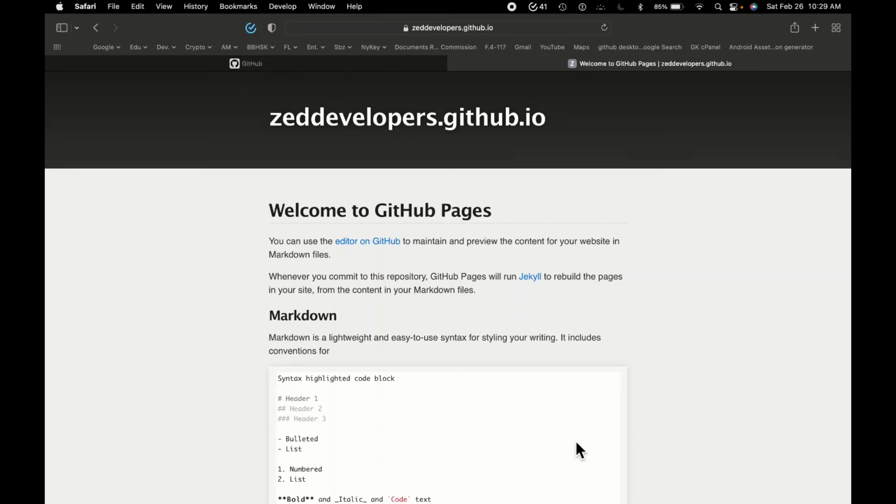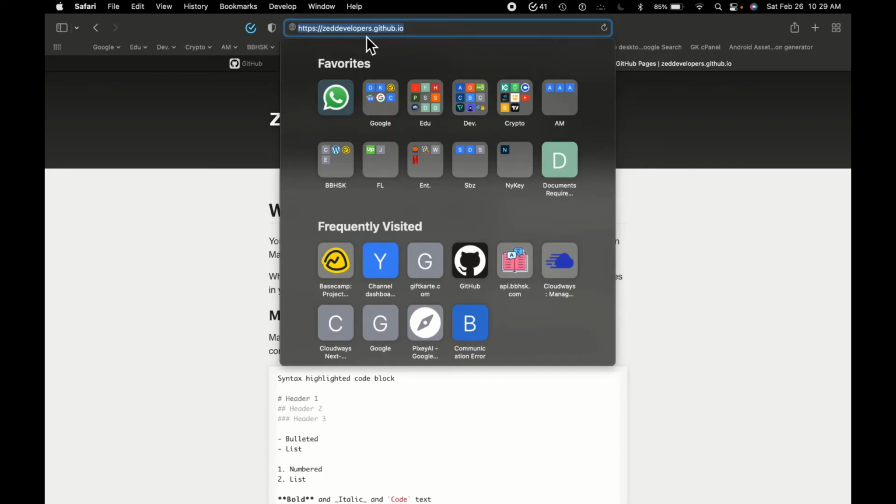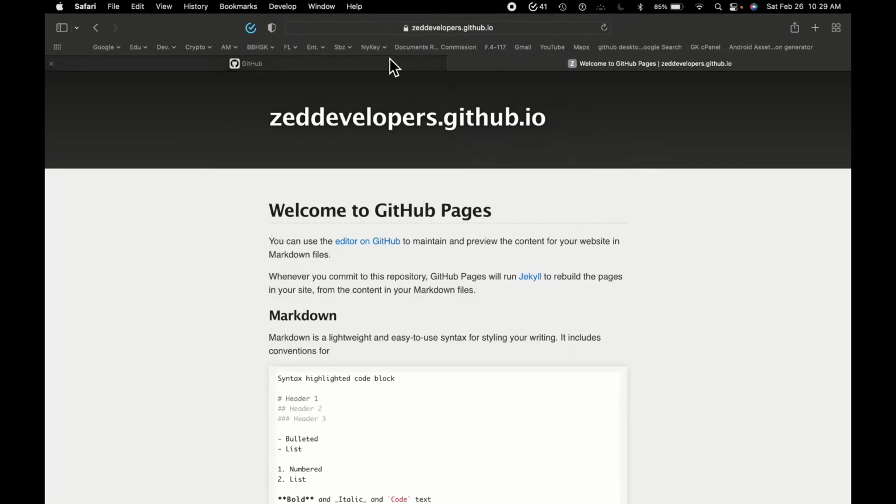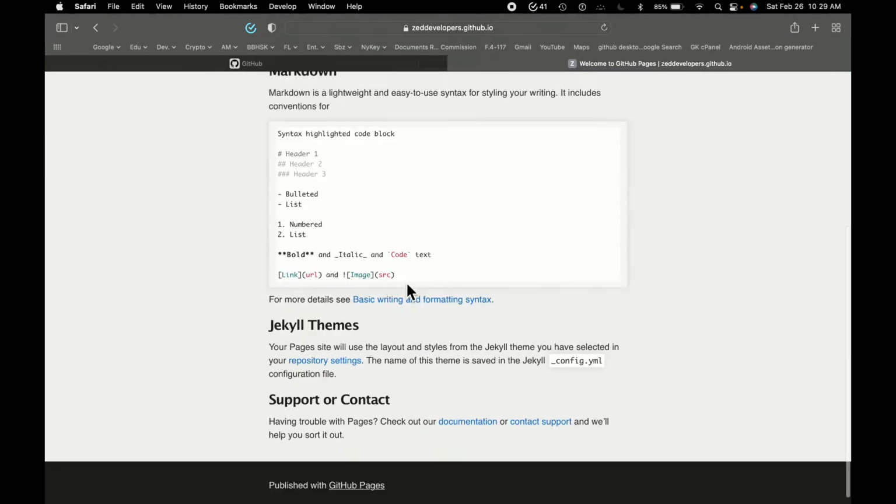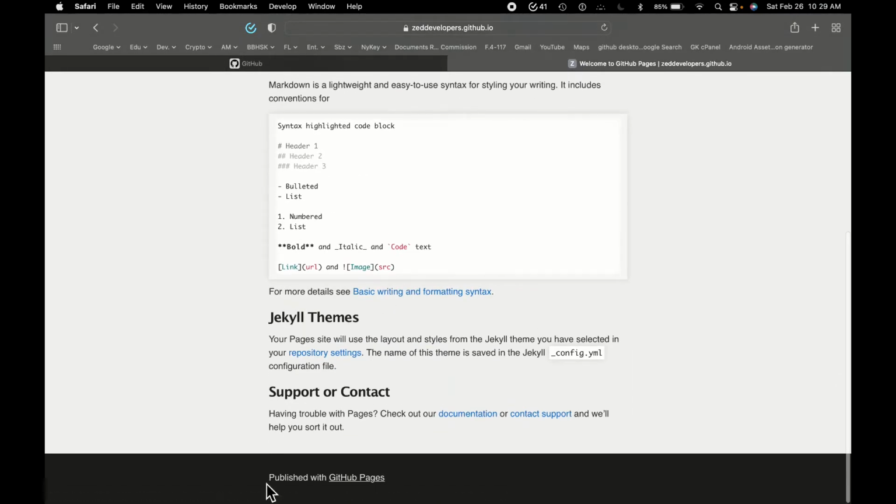In this video, I will give you a step-by-step guide on how you can host your repository on GitHub Pages. So our final goal will be to host a web page like this. This is my username, zeddevelopers.github.io, and on this link, I have just published this page. On the footer it says "Published with GitHub." So it is really very simple, just a few steps.